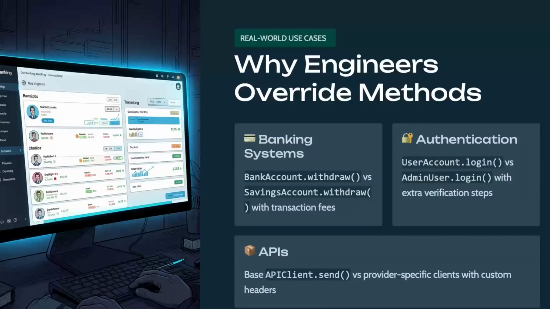Now let's have a look at some real-world examples. In banking systems, a bank account may have a standard withdraw method. A savings account might override that method to include transaction fees. In authentication systems, a user account may have a normal login process. However, an admin user might override login to require additional verification. In API integrations, a base API client might send requests one way, while an OpenAI client or Gemini client overrides parts of that behavior to handle provider-specific requirements. Experienced engineers use overriding whenever a child class needs specialized behavior that differs from the parent.